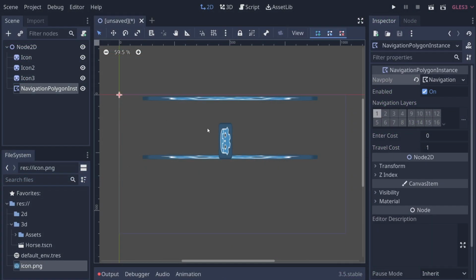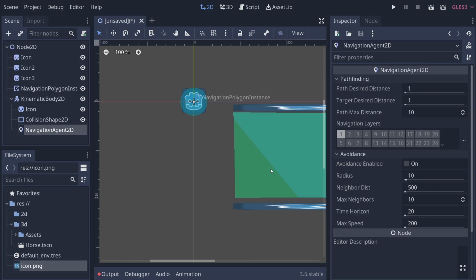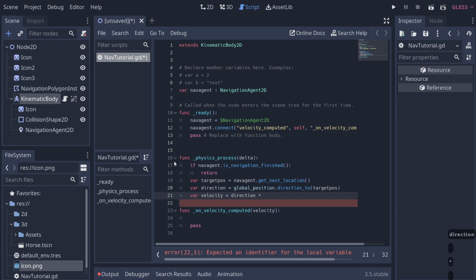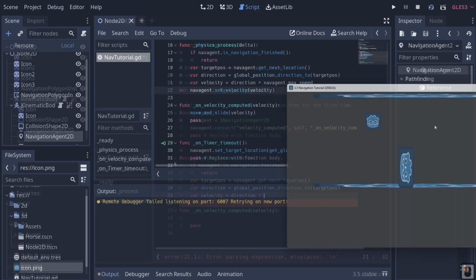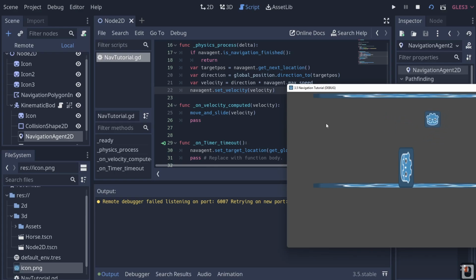Then we are going to add a navigation polygon instance. We're going to go through any of the options that navigation polygon instance has. Then we are going to actually trace out and do our navigation. Next, we will be setting up a small character that follows your mouse around using the navigation system.